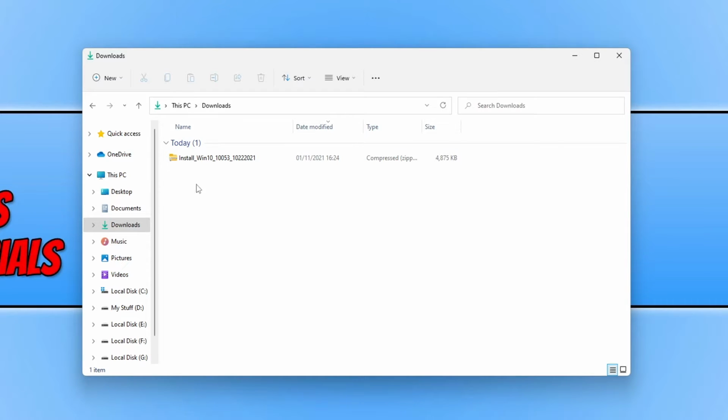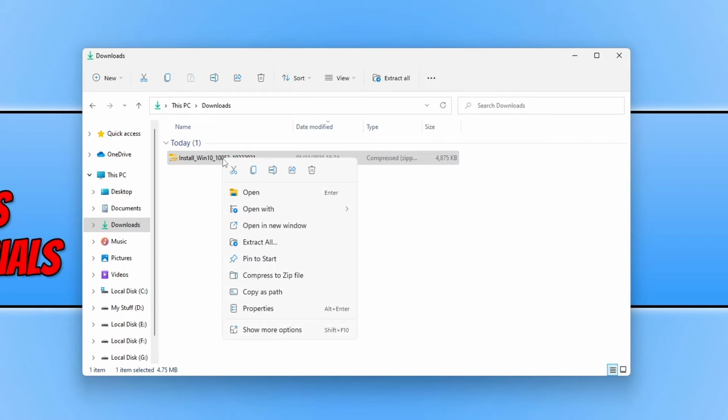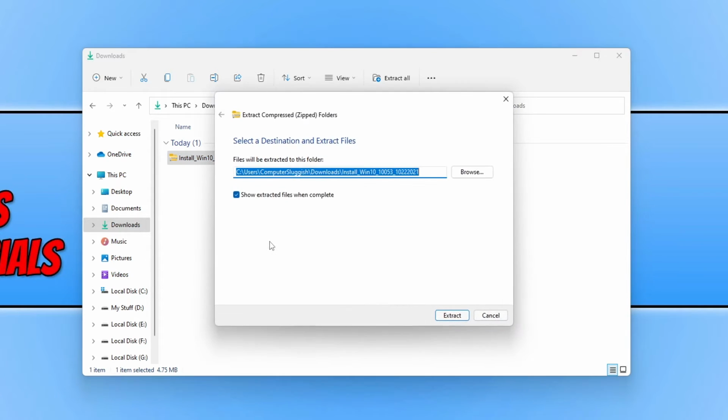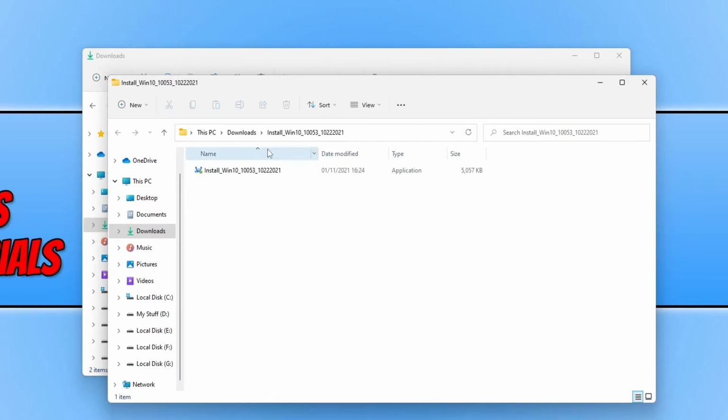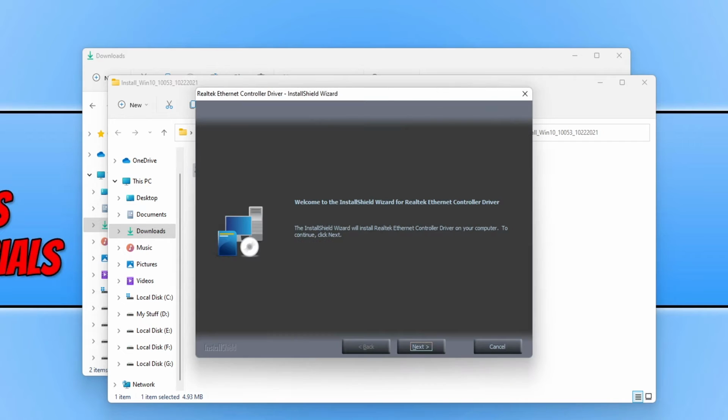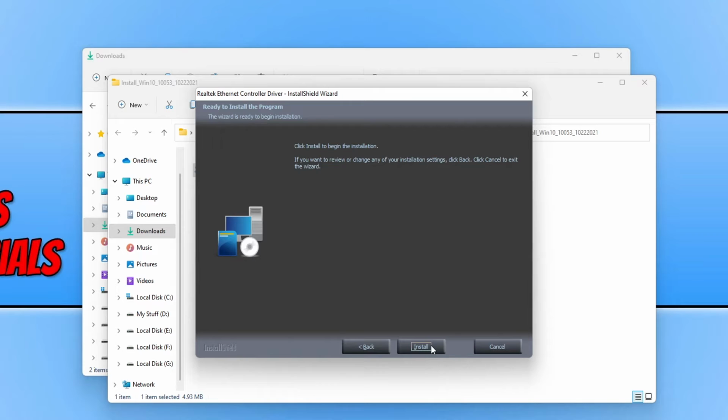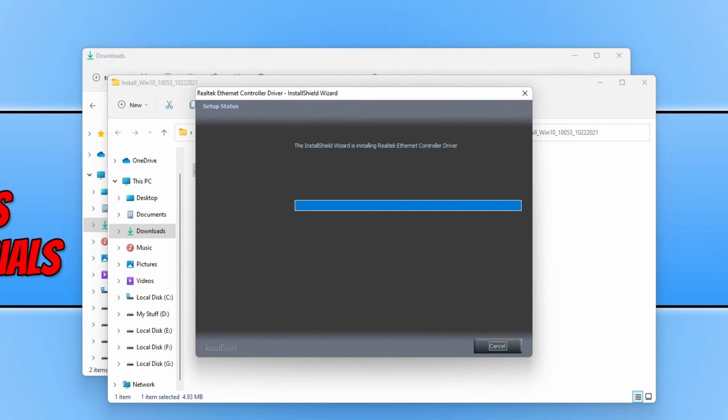You then need to right click on the file that just downloaded and click onto Extract All. And you then need to click on Extract. You now need to double click on the setup file that's within the folder we just extracted. You will now have a window that looks like this. We need to press Next, and you then need to press Install, and it will now begin to install the Realtek Network Driver. And your network adapter might disconnect during the installation progress, so you will not have any internet connection while this driver is installing.